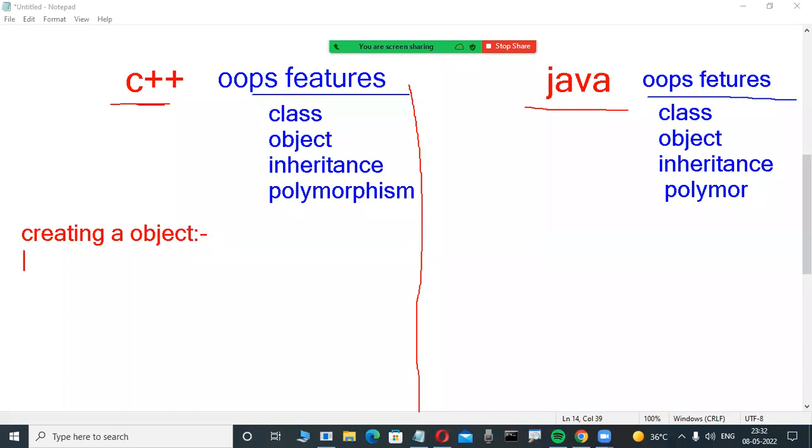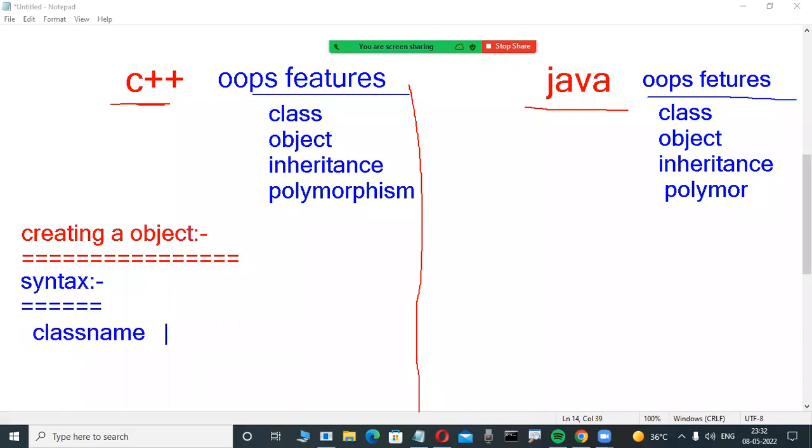Anybody having an idea of the syntax? Very good. What does syntax mean? Creating an object practically from the class only. Don't worry, you are technical, well-known persons. What is the syntax for creating an object in C++? Just the class name, then a space, then the object name, like this.